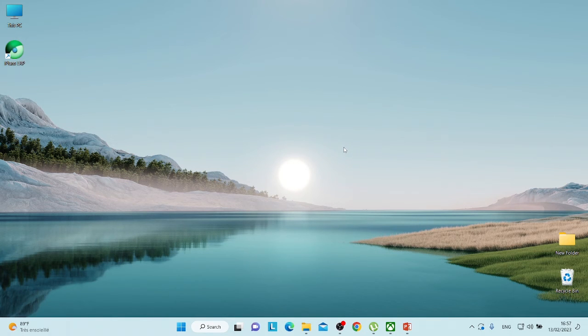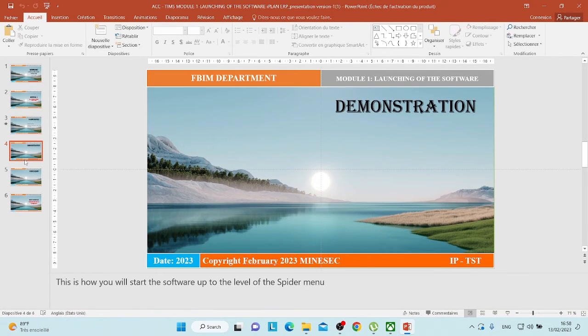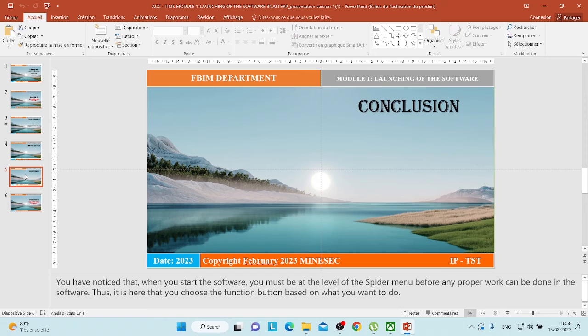Then now we need to conclude our lesson. So we have already seen that when we start our software, we need to choose our specialty. When we choose our specialty, we choose our signature. And when we open the software, it is at the spider menu that we can go in any direction that we want to take, depending on what we want to do in the software.